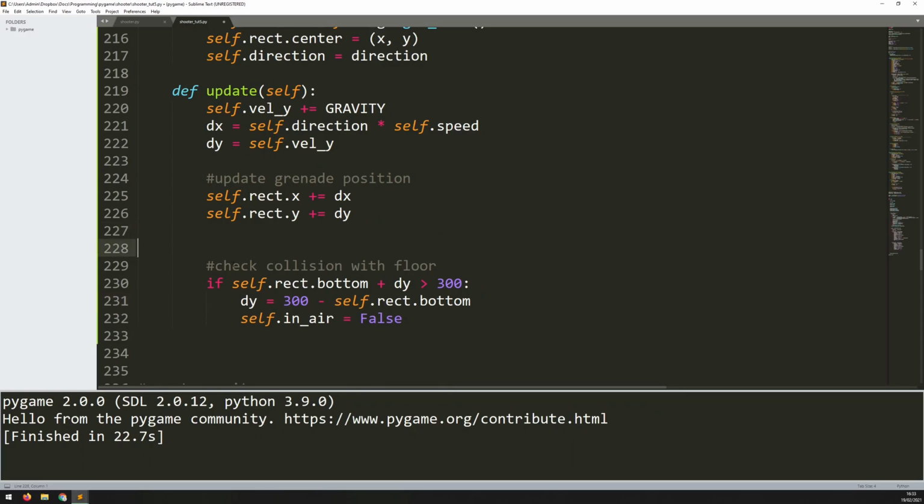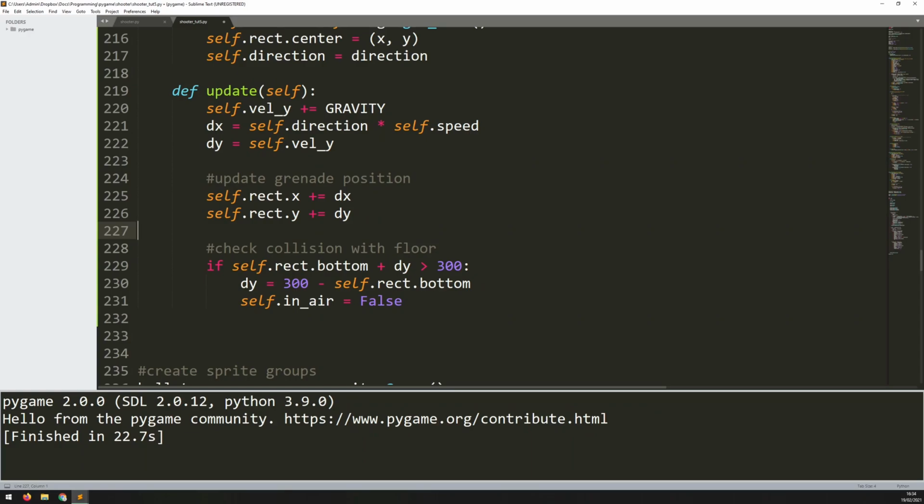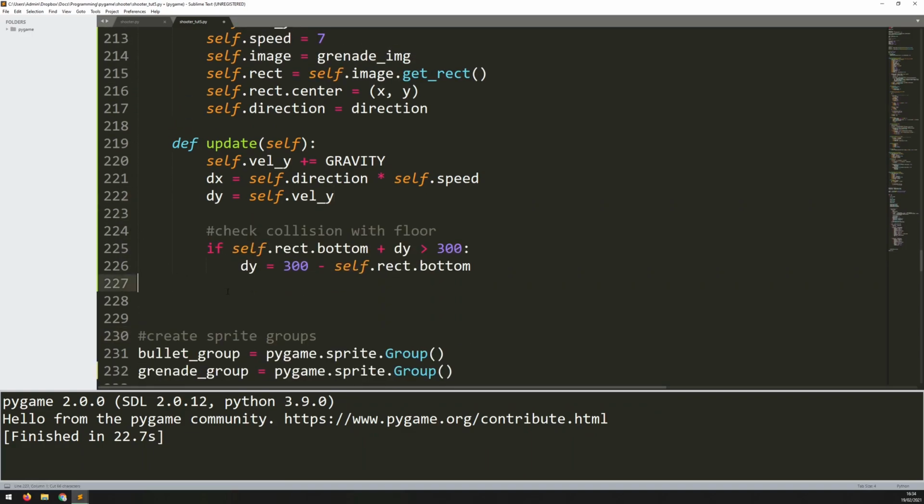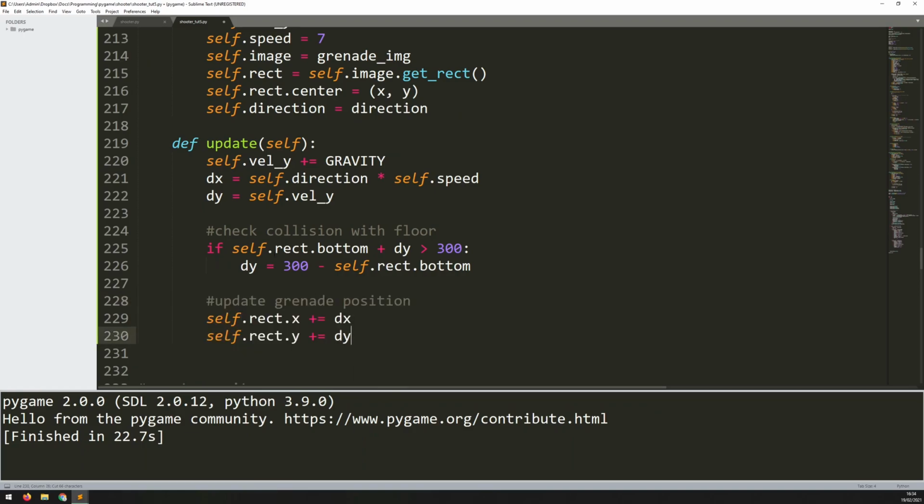So I've got this collision with the floor being checked. If self.rect.bottom, so the underside of the grenade rectangle, plus the dy variable, which remember is this change in the coordinate, if that exceeds 300, which is this temporary floor, well, then I just want to make sure that I only move it by that amount. I don't need this self.in_air, that was just specific to the player. And then of course I need to put that before I update the position, otherwise it's going to be a little bit too late. So that should work.